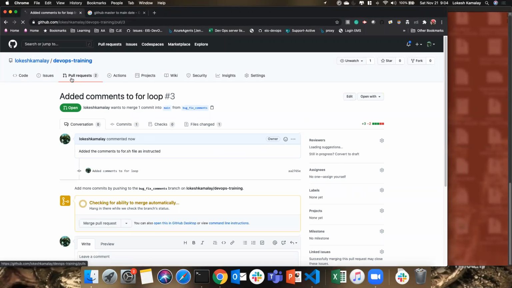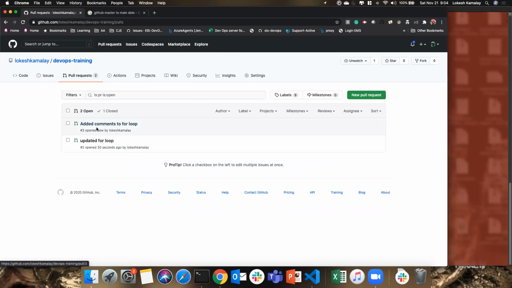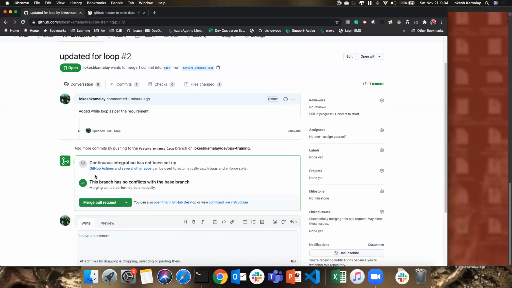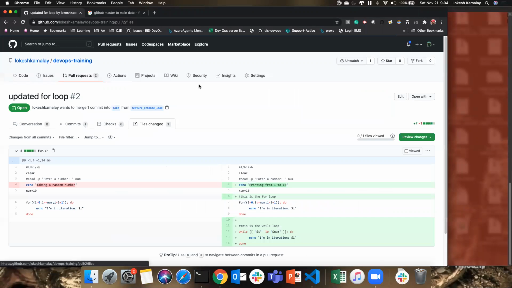So now we do have here two pull requests. You see, pull request 1 and pull request 2. Okay, so your developer, your lead comes. So what he says, so this is the first one, right? He comes here and then what he does, he sees the files changed.